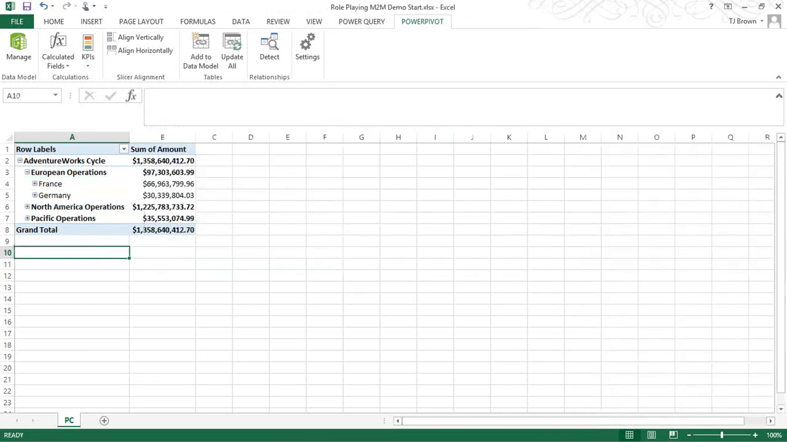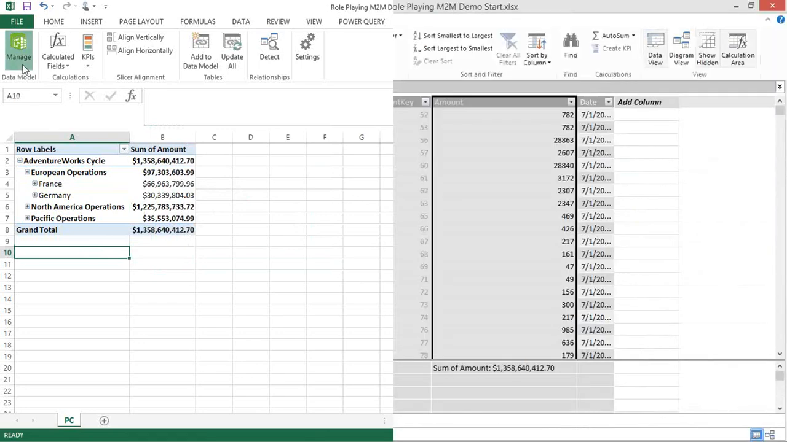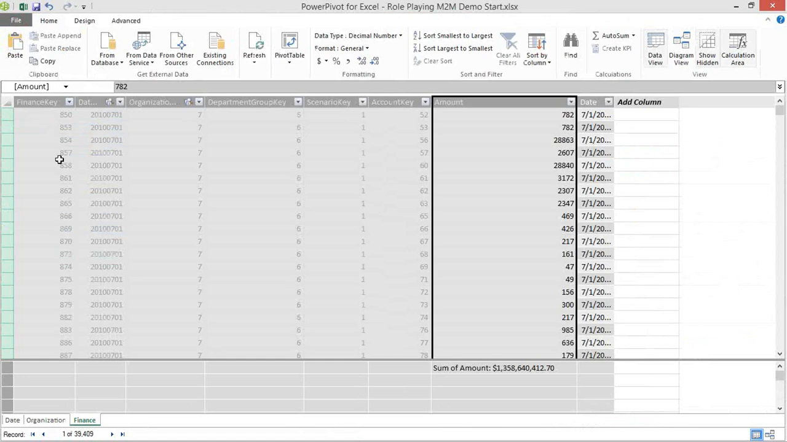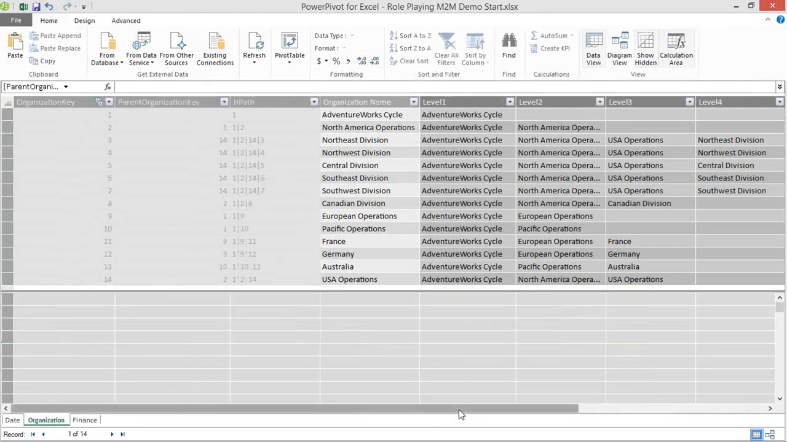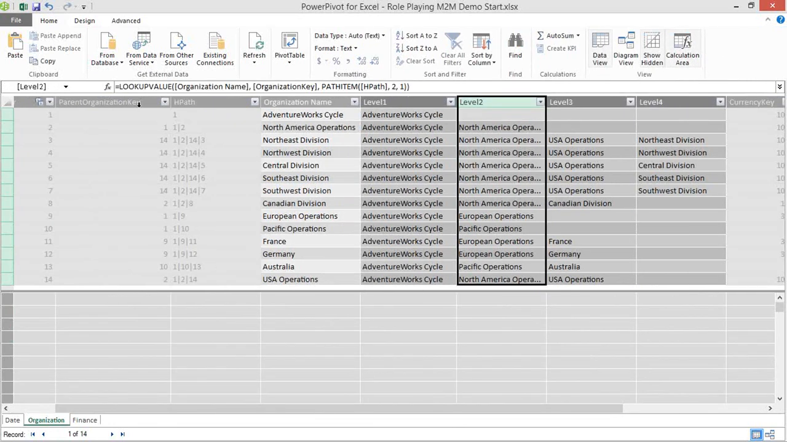So let's flip back over to our Power Pivot model by clicking the green Manage button in your Power Pivot tab. And let's go to our organization table. And let's go to level 2. And I want you to put your cursor right after the equal sign. Okay? I'm going to mess my zoom a little bit here. Eek. Okay. Better to do this not zoomed in, I'll zoom in at the end.